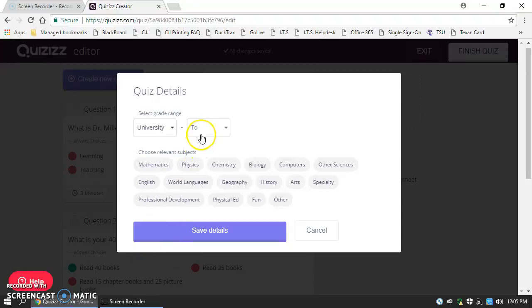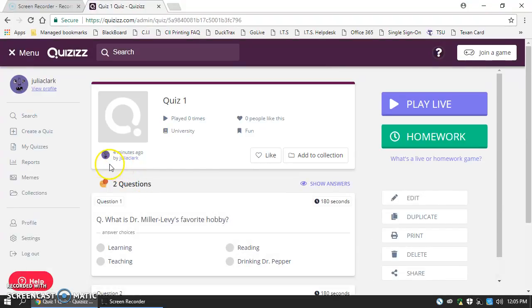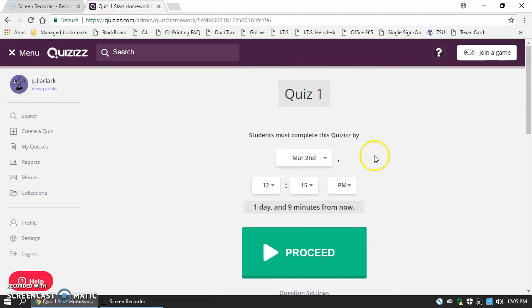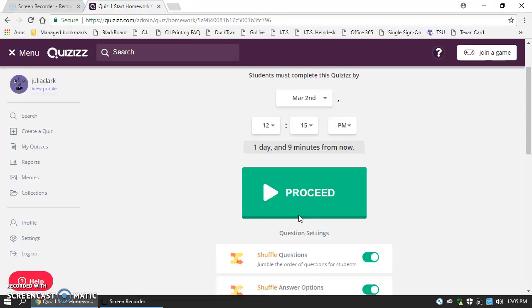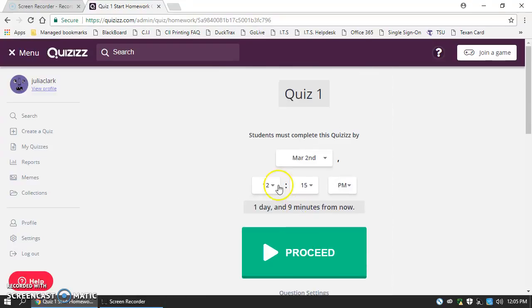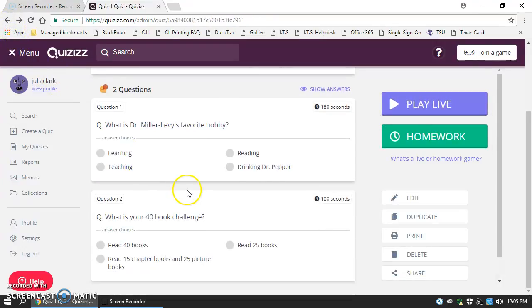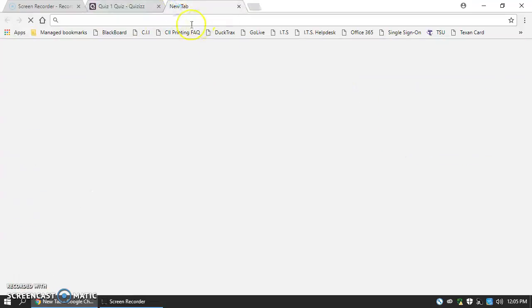It's university level. This is just for fun, and I'll save the details. So from here, I don't know, I'm assuming you can make a homework game. I've not done this before. Oh, you can do this like Nearpod. Set it to be due at a certain time, and they have up until that certain time to do it. So that's neat. I just learned that one. But in order for you to continue, you will need a student.